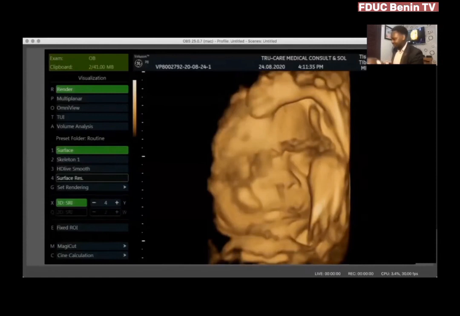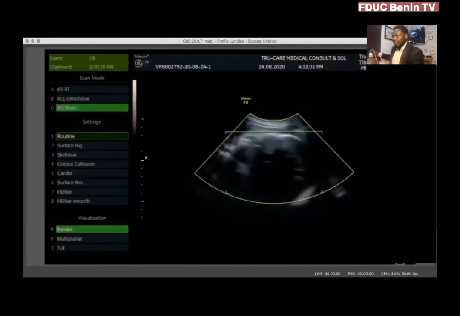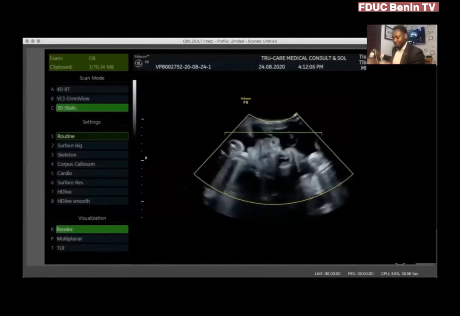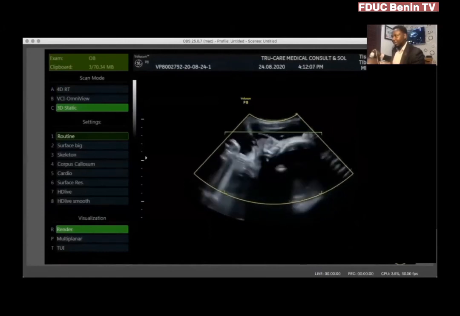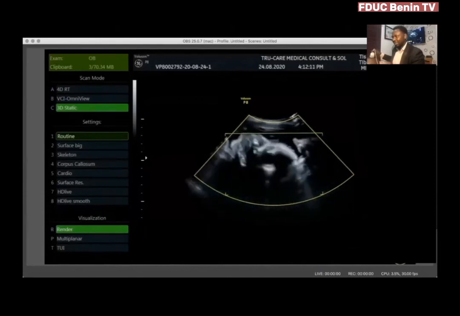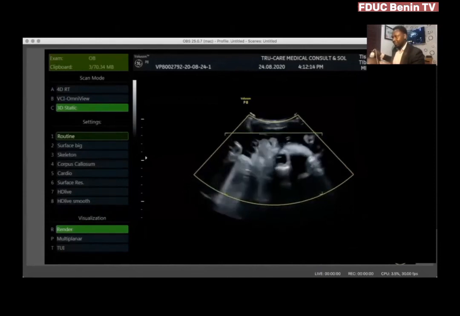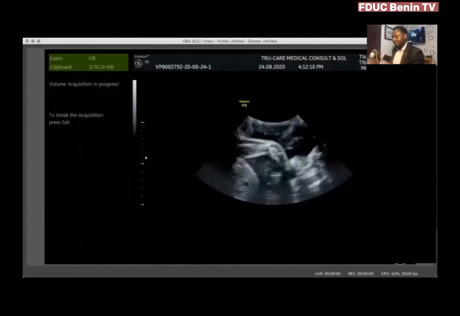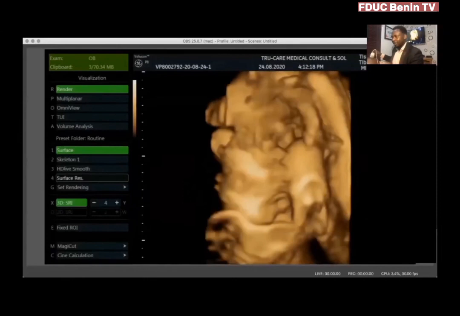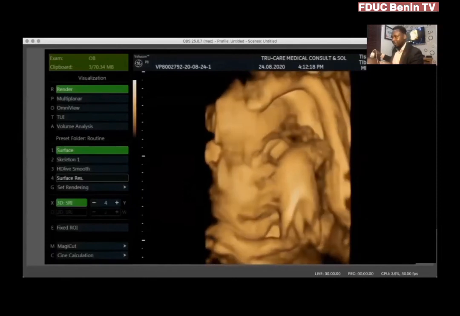Okay. Sorry, you can notice the umbilical cord in front of the face. So that makes it a little, so if I acquire this image again, you may notice that, again, you have part of the cord in front of the face.